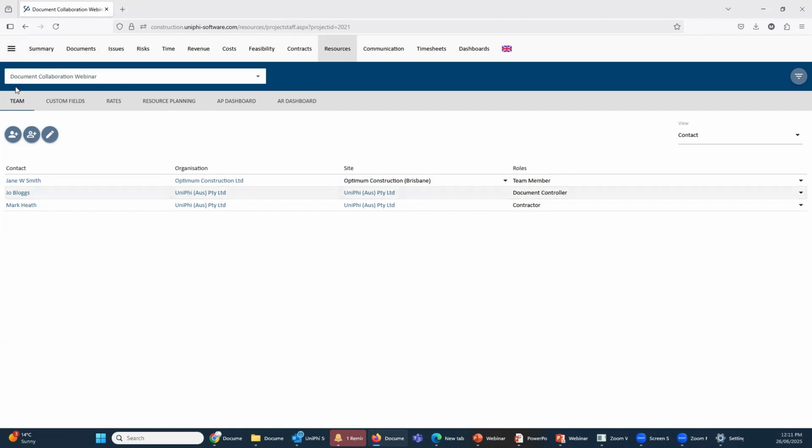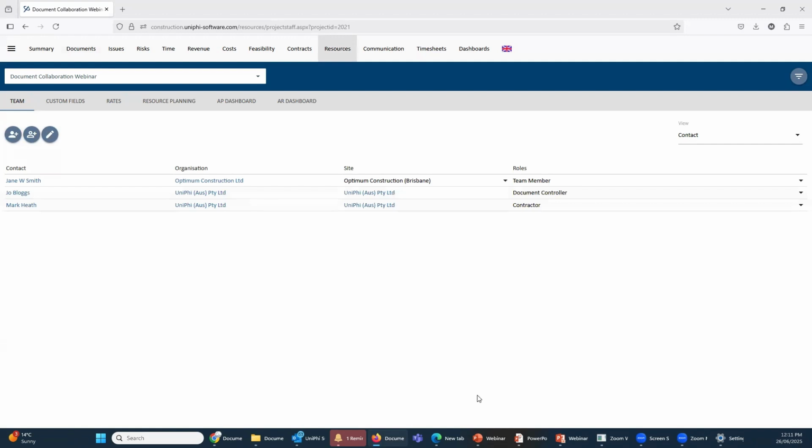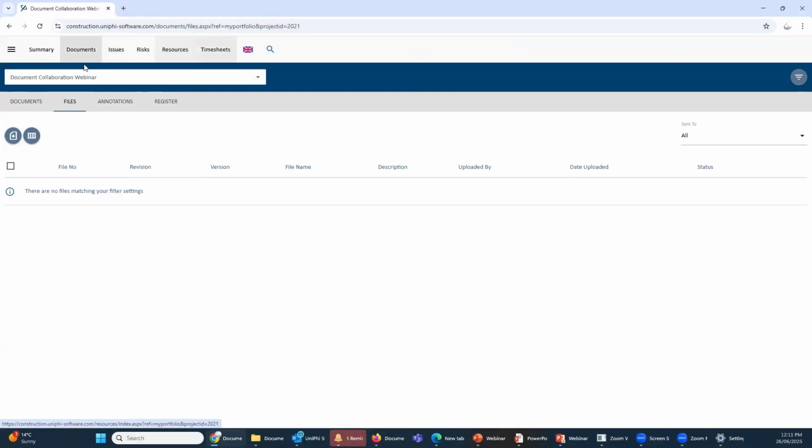So I'm Joe Bloggs in this instance, and I am an administrator. However, if I was to look at someone else's login, so I'll go to Chrome here, I'll bring this across, you'll see that this one doesn't have any costs or contracts or anything like that. It's a much more abridged version.